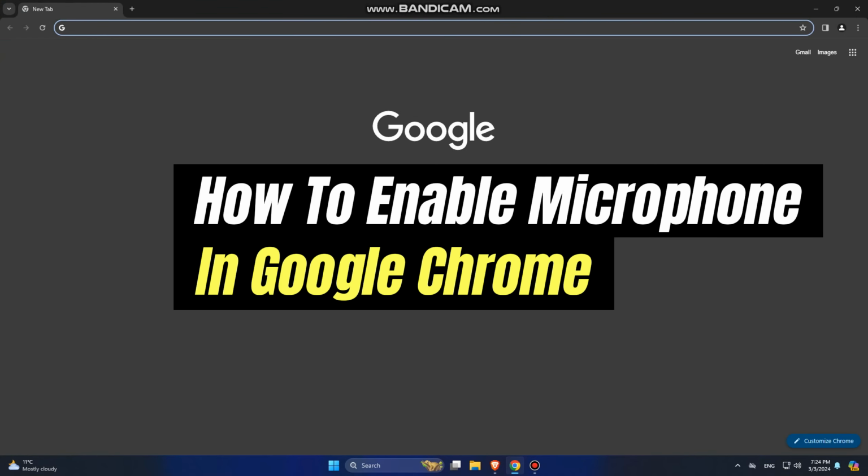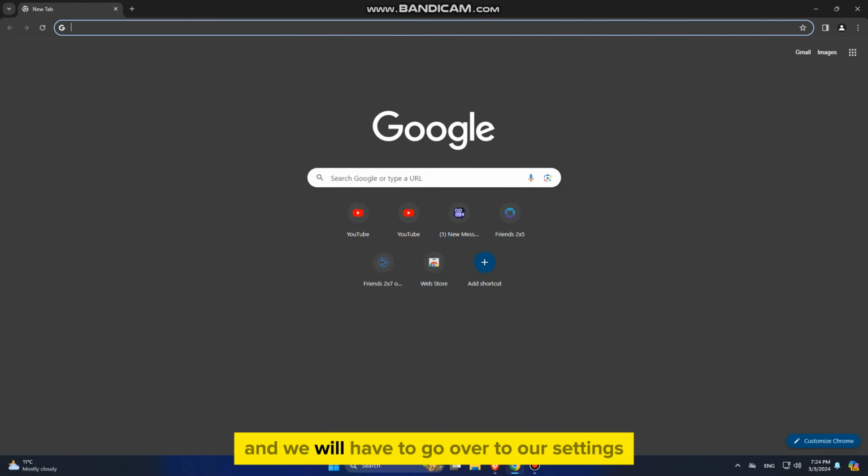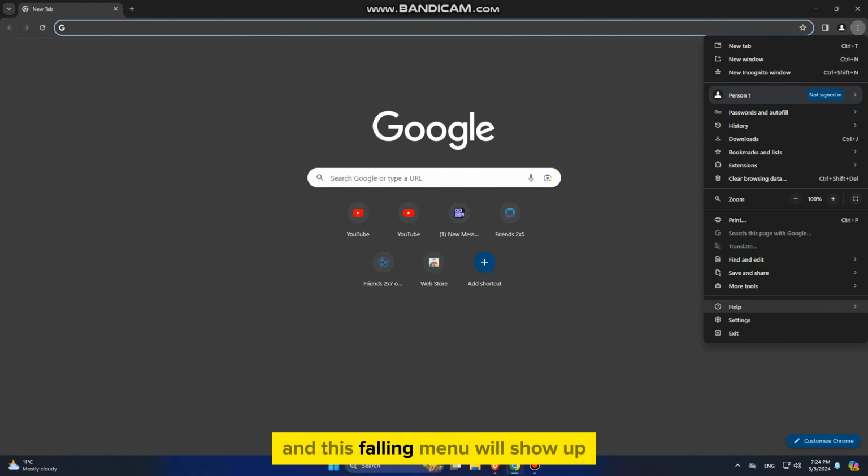Let's learn how to enable your microphone in the Google Chrome browser. Firstly, you want to open the browser on your PC or laptop, and we will have to go over to our settings. We can do that by tapping on the three dots at the top right corner of your screen, and this drop-down menu will show up where we can see the Settings option.